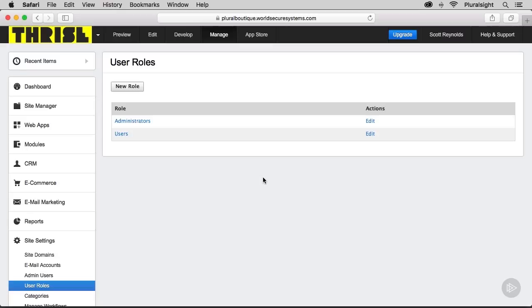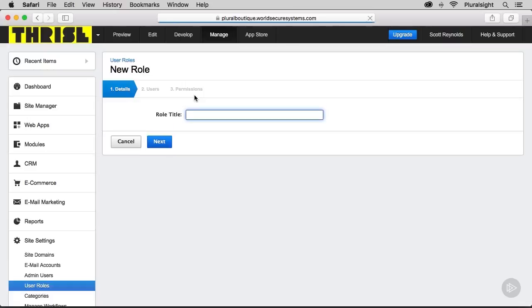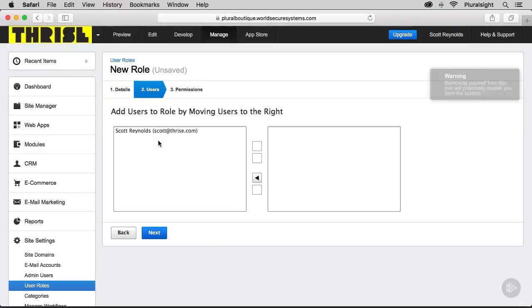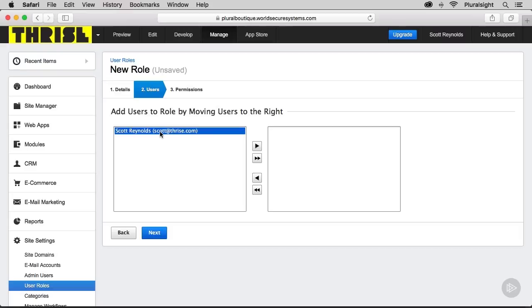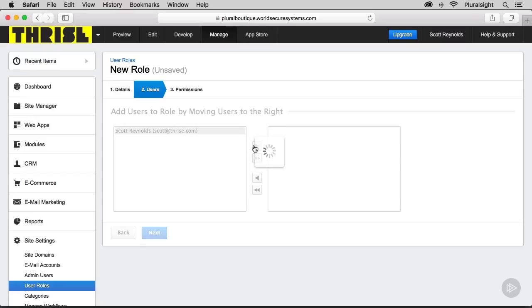Okay, the first thing we are going to do is create a new user role and call it support. So if you're in Business Catalyst Admin, go under Site Settings and click User Roles. This will bring you to the User Roles page. Since we want to create a new role, we're going to click New Role, and we're going to title it Support, and click Next. Now we only have one user in this account, but if you had more than one, you could select the ones that you want to have this role and check the right arrow.